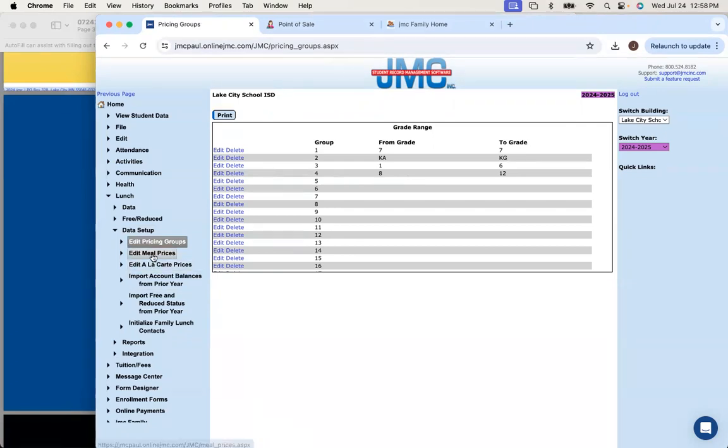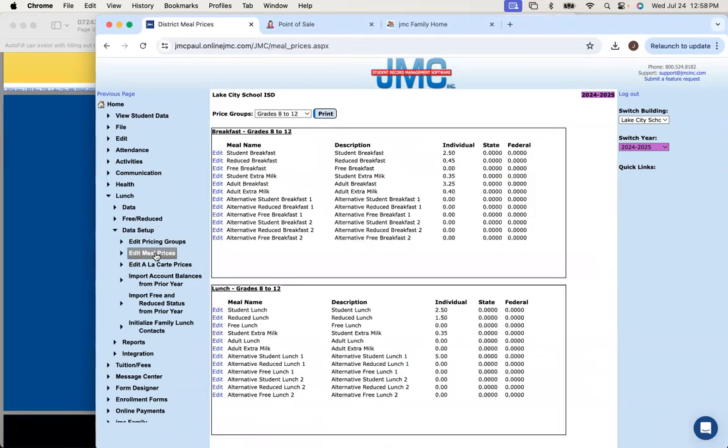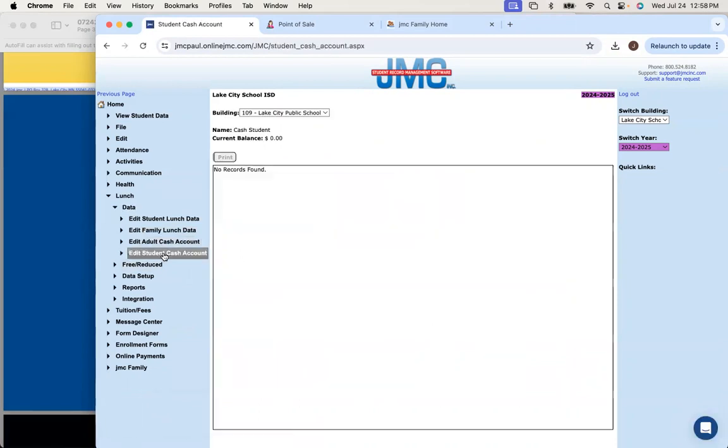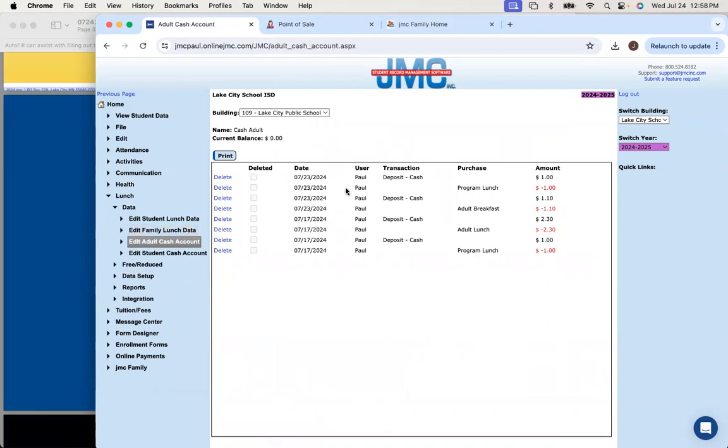Don't have to add a pricing group, do I? No. Edit prices. Go up a little higher. There you go. Okay, so we have edit adult cash account and edit student cash account. That is going to show you what cash has come in for the day, more of a reports section. It'll give you the adult ones and then the student ones too. I don't know if anybody in our data has done a student one, but that's there.